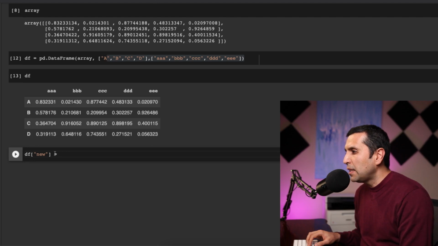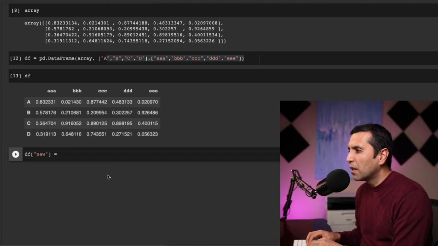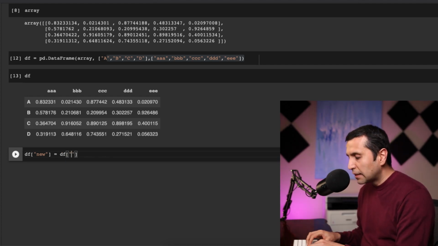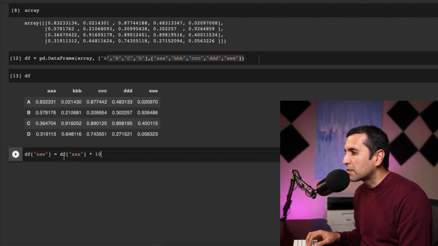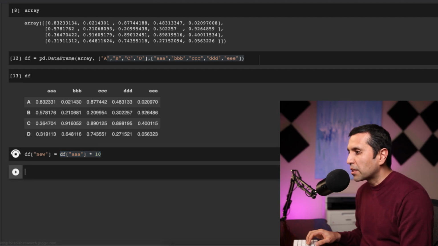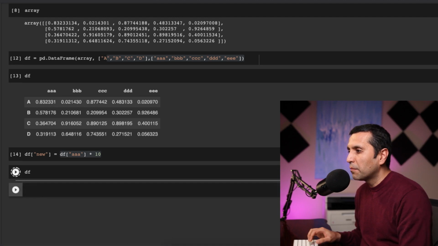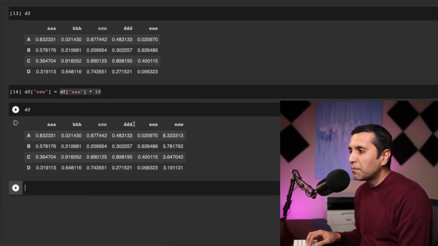I will say df new, that I'm going to assign a new column, and from the df I will say take the AAA and multiply that by 10. You see how easy that is? Basically I'm taking my AAA value, multiplying by 10, and saving it to the new column. Let me just run it. It didn't give me an error. So I will recall my data frame, and right now I have my data frame with a new column here. You see that it's 0.83, and right now I have 8.3 and something.